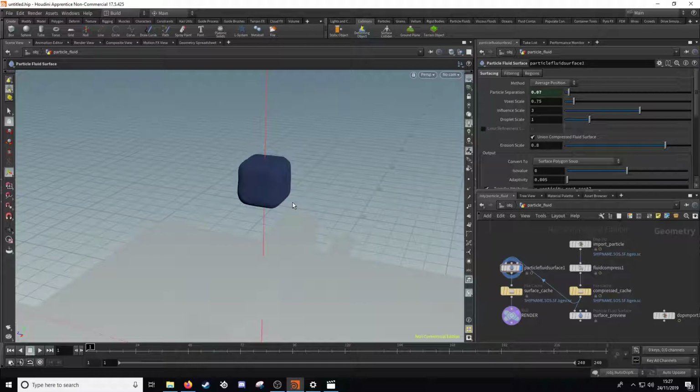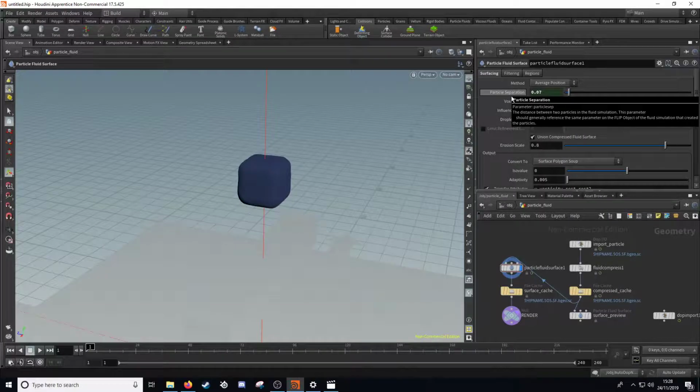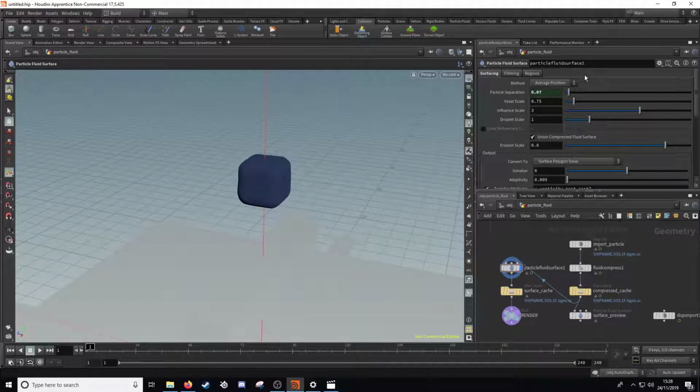So, a few things to cover here. If you notice, we also have a particle separation tab. This is directly linked with the other one. So you can control the particle separation from here, but what you'd want to do is delete the channels from here, so then you can change it. But for now, I'm not going to do that, because I think it's fine.